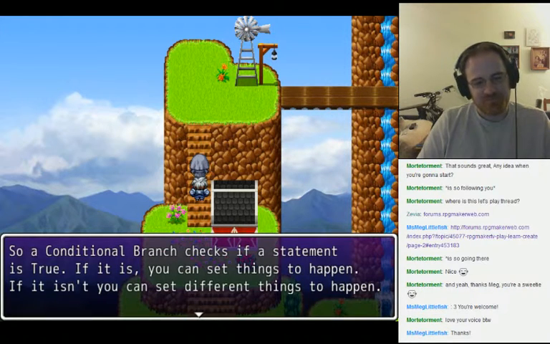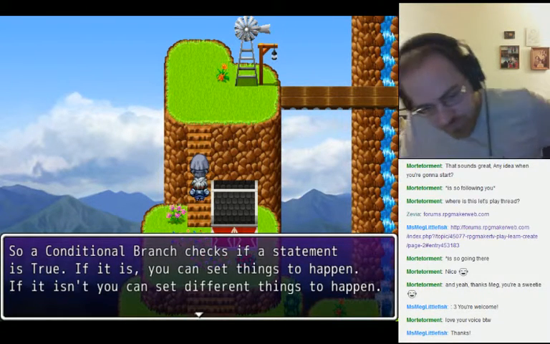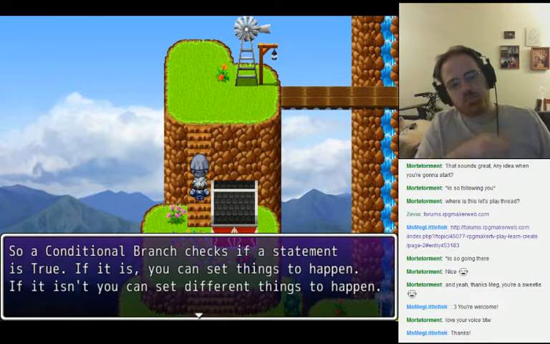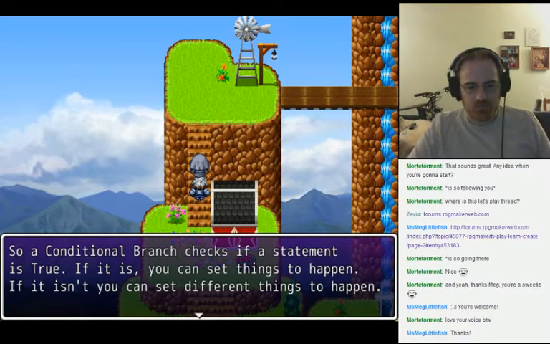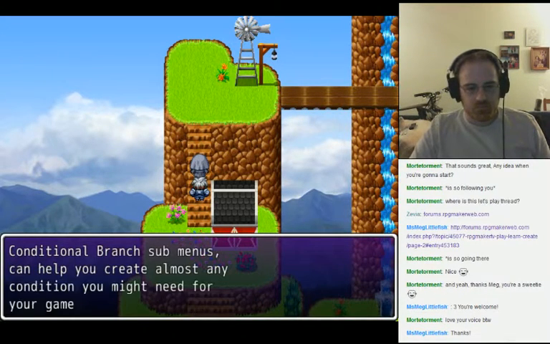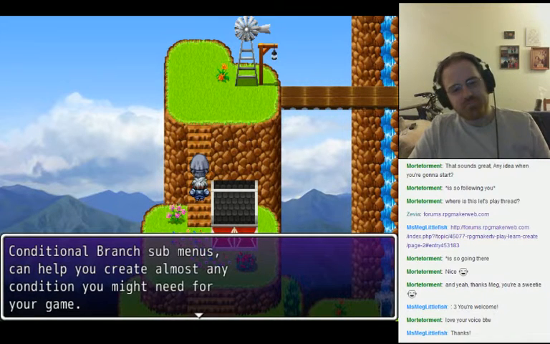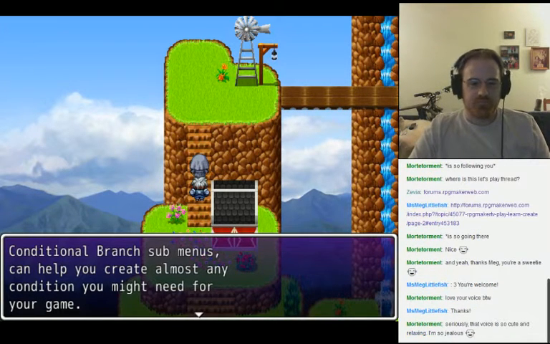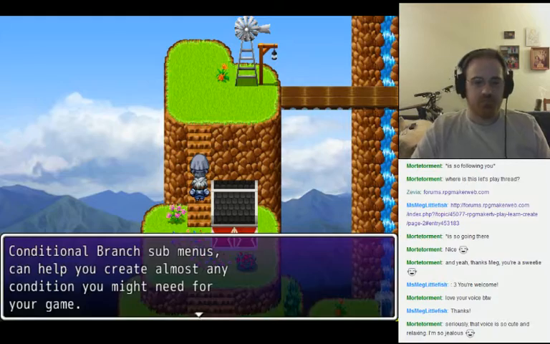So a conditional branch checks if a statement is true. If it is, you can set things to happen. If it isn't, you can set different things to happen. Conditional branch submenus can help you create almost any condition you might need for your game.